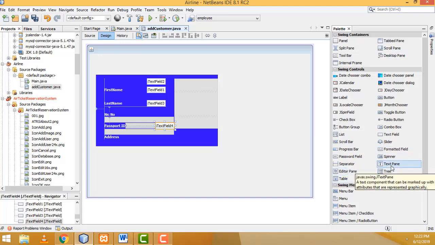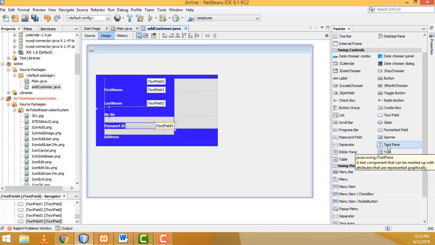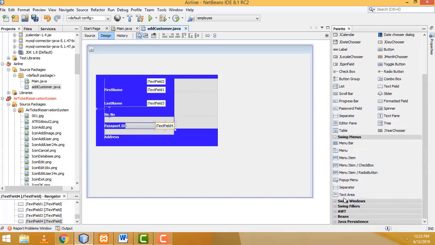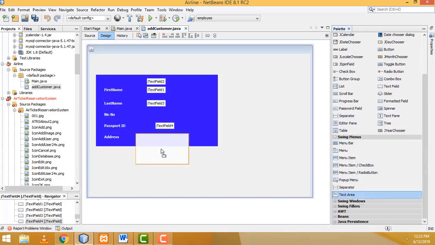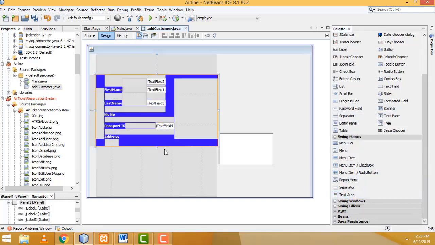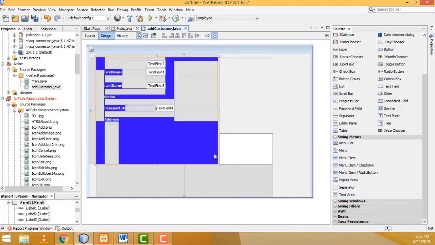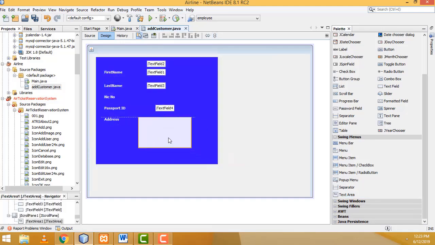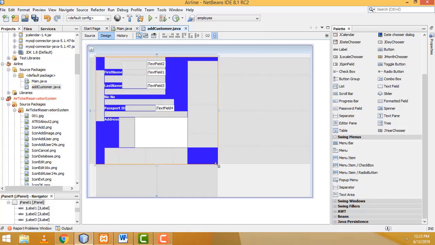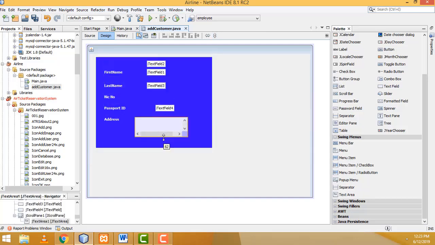We need one text, this one, text pane. We need this one, sorry, not text pane, text area we need, right, this one. If you want to type the address, the text area is a must. So you need a text area. Then you have to arrange it, right.